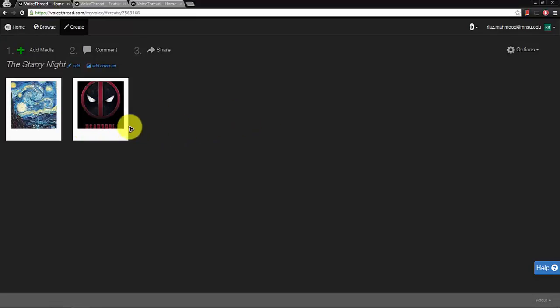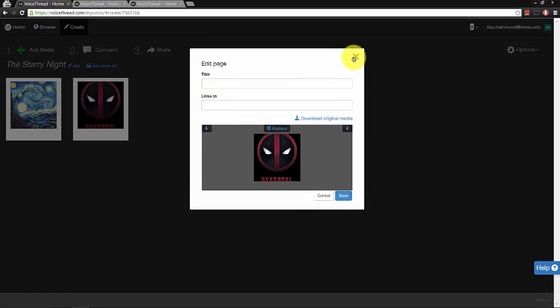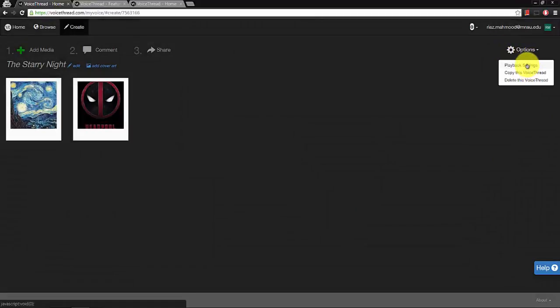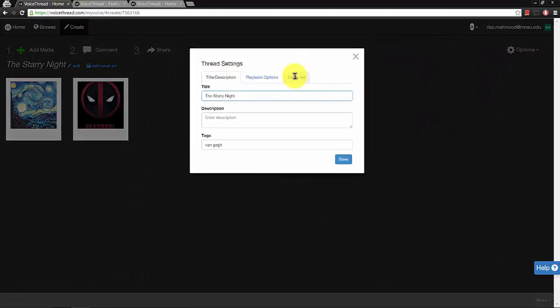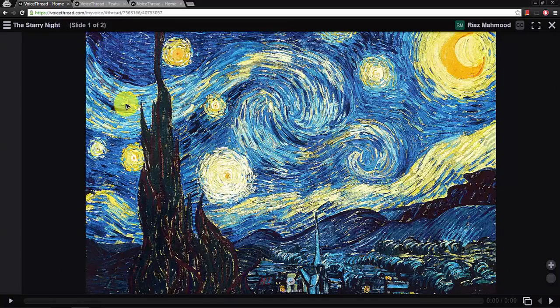You can just drag and drop. So basically this is mostly drag and drop options. You can do the titles again, and then at the end you have the options for playback settings. It's the same thing that we saw before, and you can add the cover art. When you're done, you can just go ahead and add the comments.